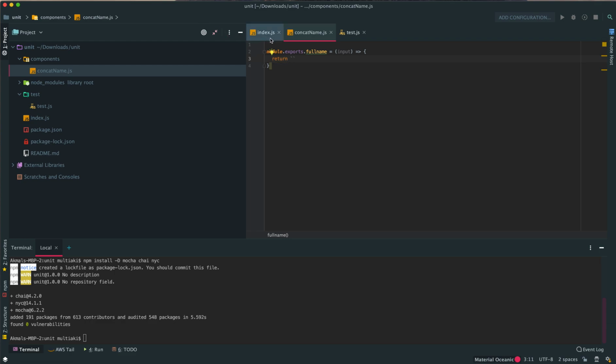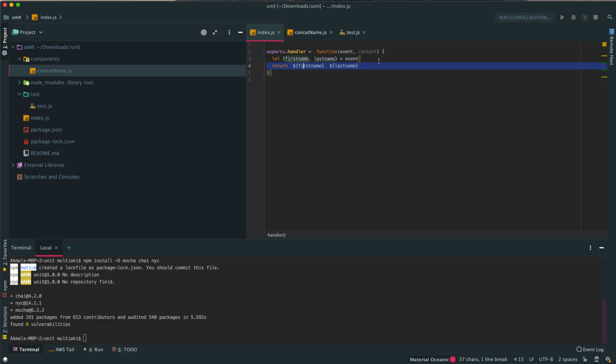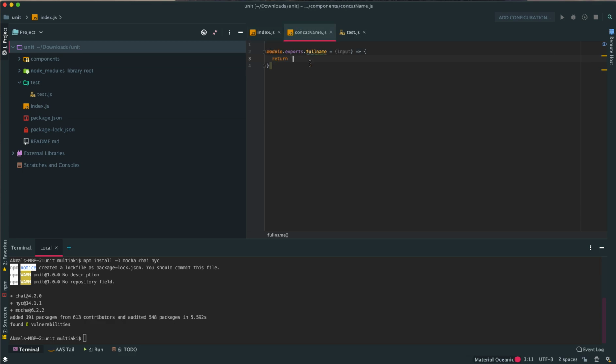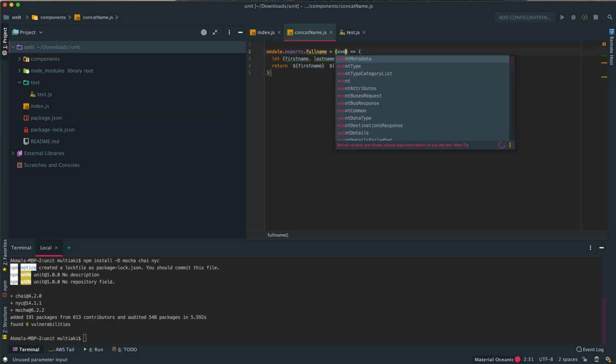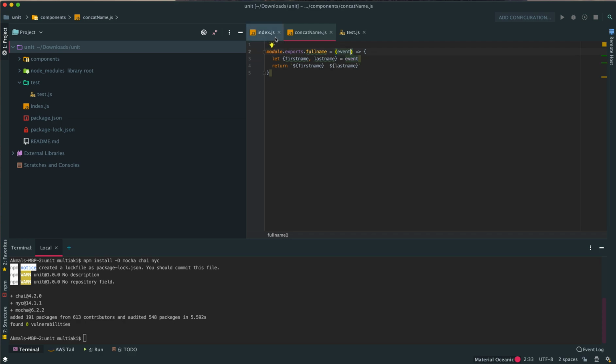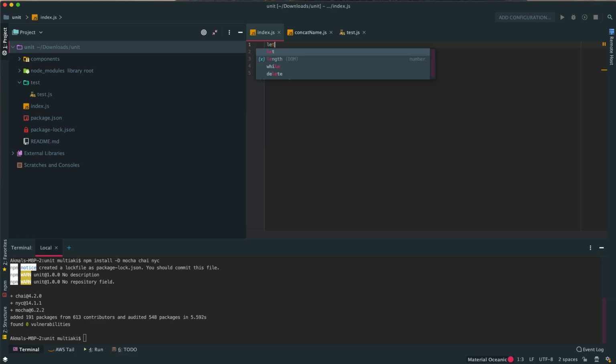Say it will do the same thing. Let's copy this and just do this. And here I'll just call it event, so I'm not renaming this. So the model export is we need this one.